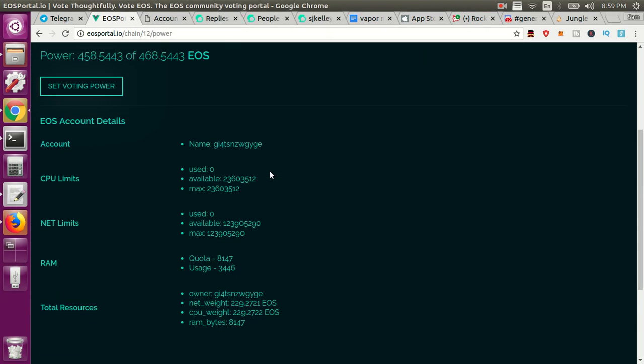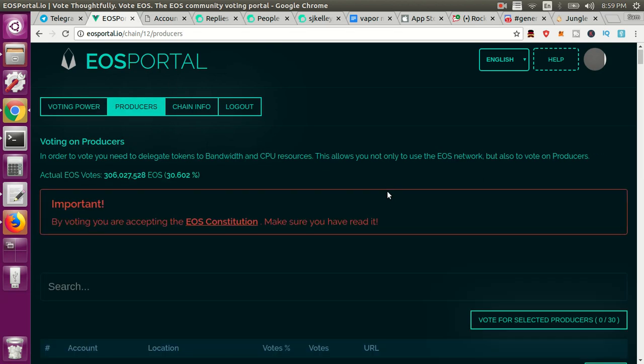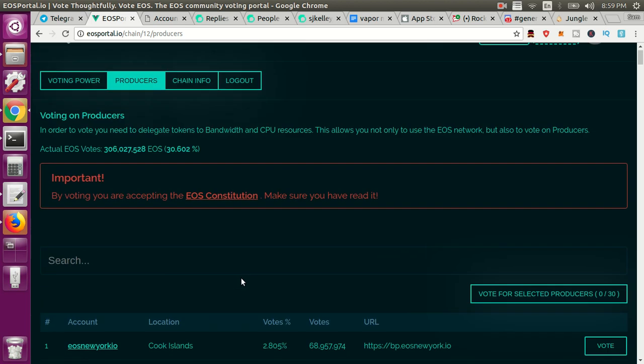Now that Scatter is paired, you can set your voting power based on the EOS you're holding, and then go into the producers page and vote for producers.